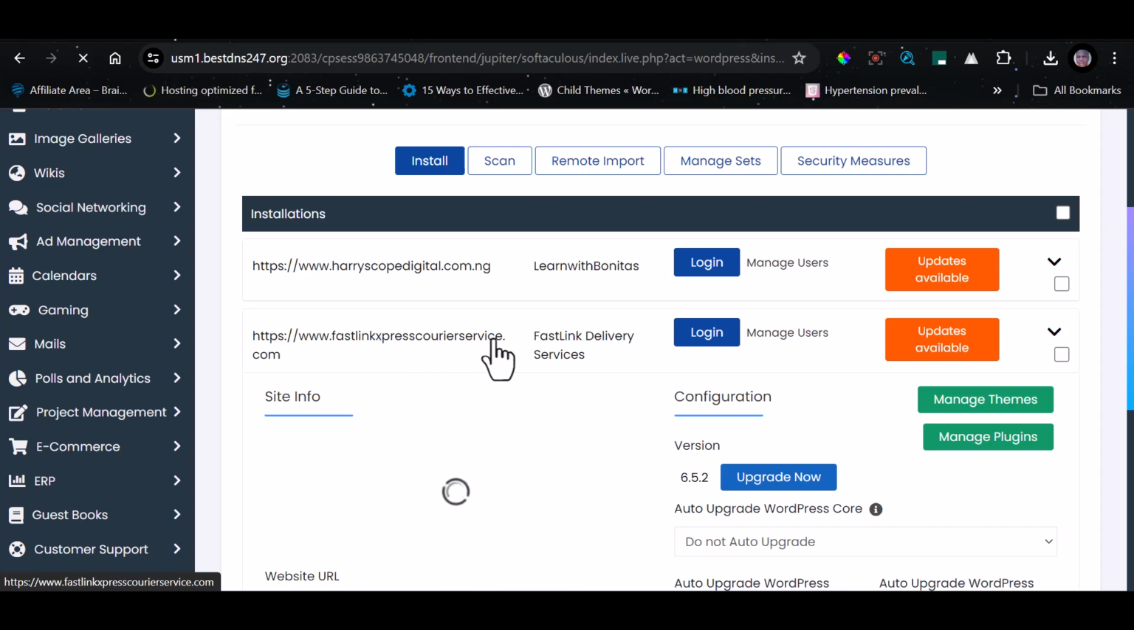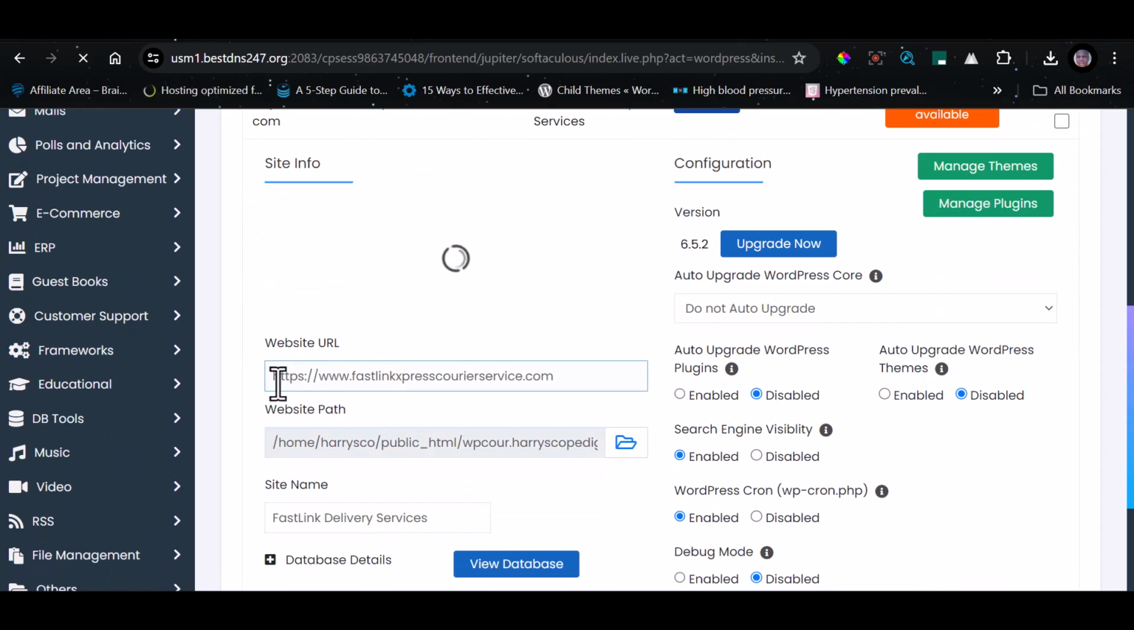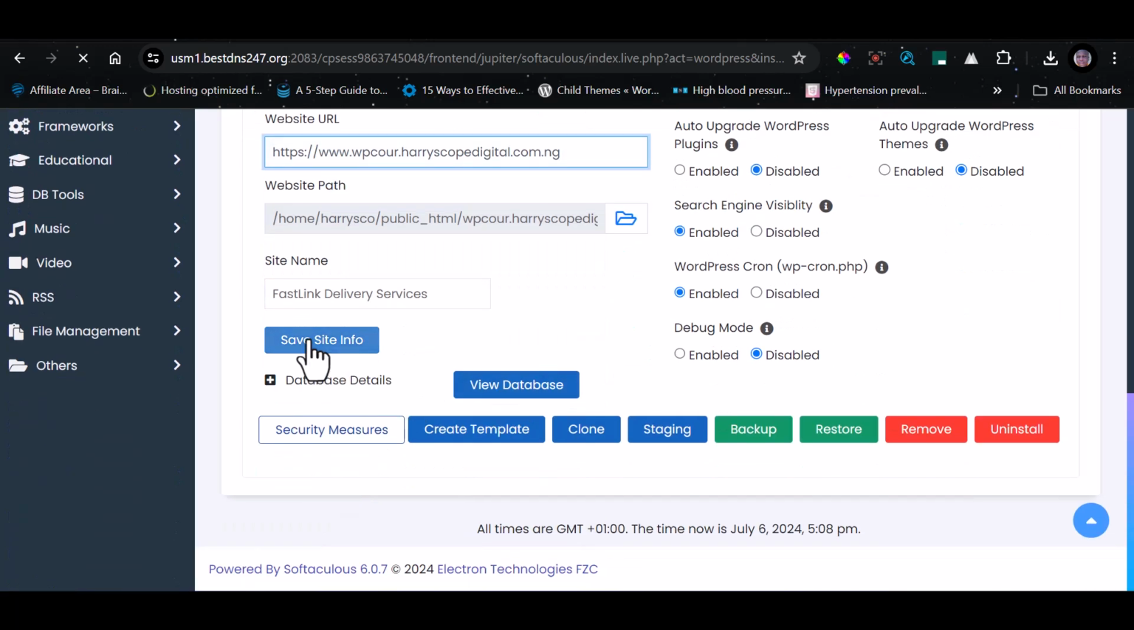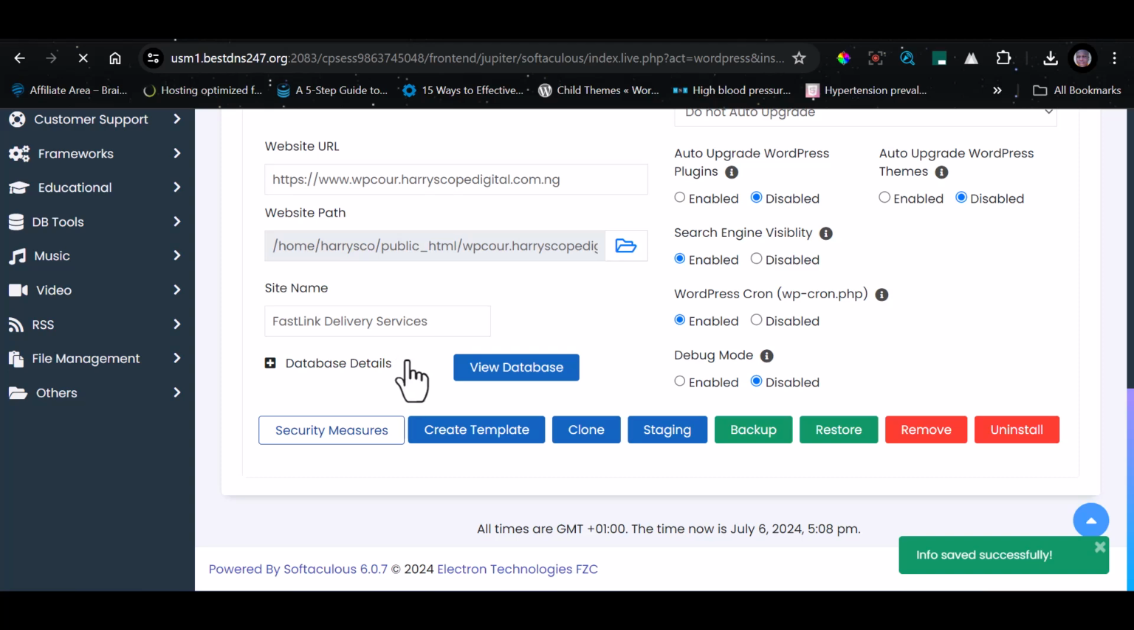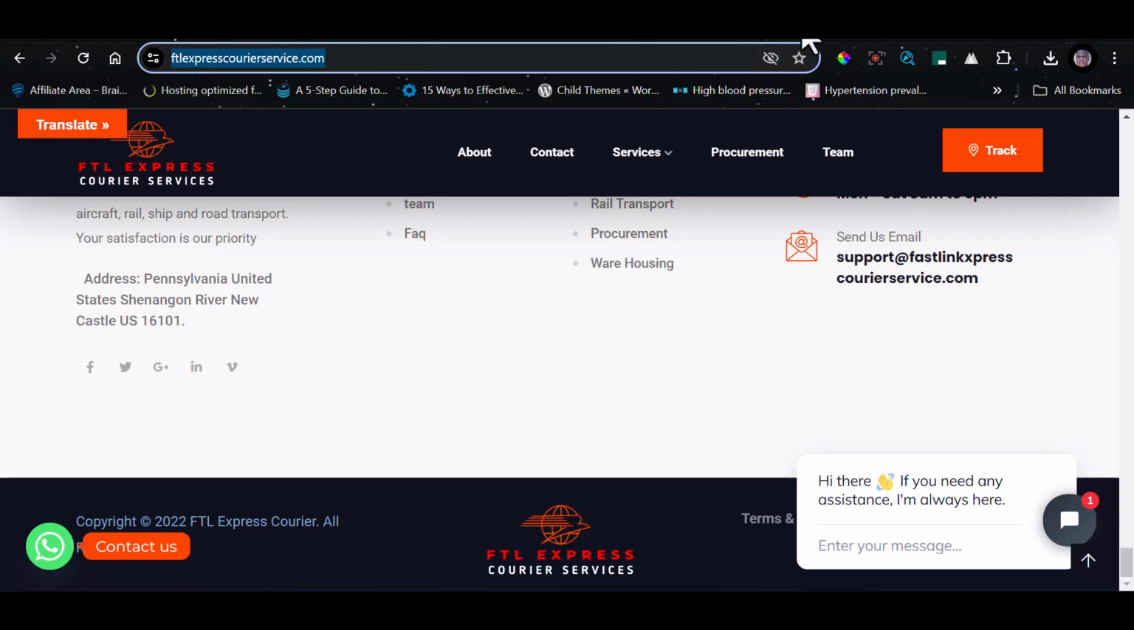You can see the delivery site here. So in this place, you scroll down to change the URL to your own. Then you click on Save Site Info. So that has been saved right now, okay? So we can view the website. This is the old one, okay? So let's view our own.